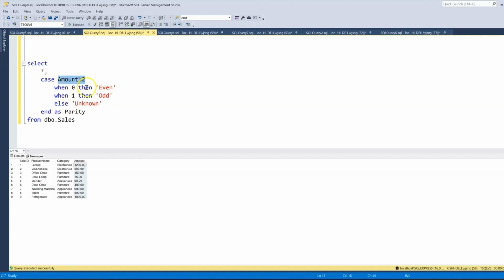So amount modulus 2, when it matches 0, then our number is even. If it matches 1, then our amount is odd. And in this particular case where we're checking if the number is odd or even, the else statement will never get activated, but this actually shows us the full range of syntax of the case statement. So let's run this. And so we can see that we have a new column here called parity.